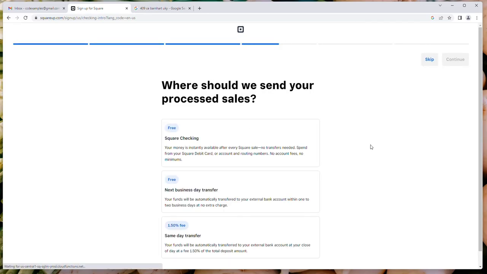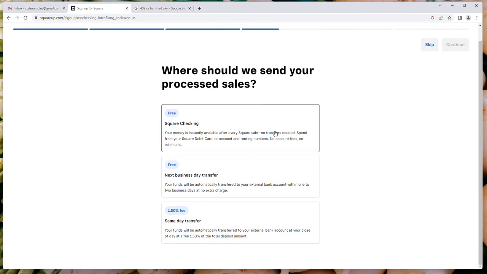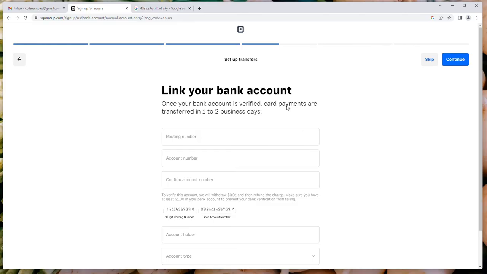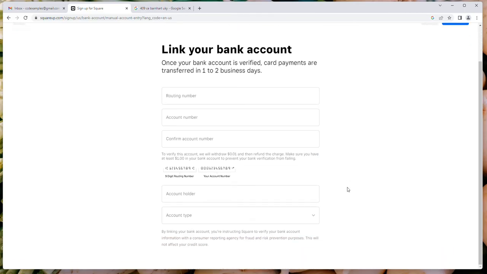Awesome. So now it's asking me where we should send my processed sales. So at the end of the day, once I've collected all my payments at the market, where do I want that to go? I can choose a Square checking account where they'll actually set up a checking account for me, or a next day business transfer, which is what I'm going to go with. Again, I won't get the money transferred into my account until the next day, but it is free to do so. So here's where I would link my business bank account.